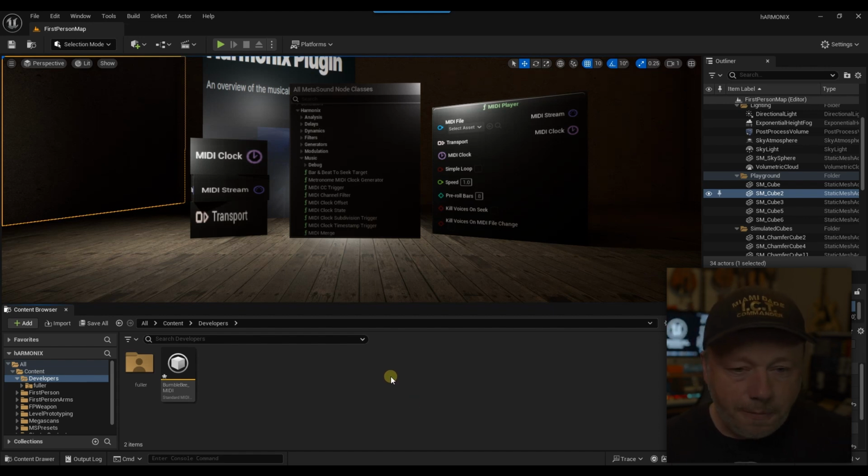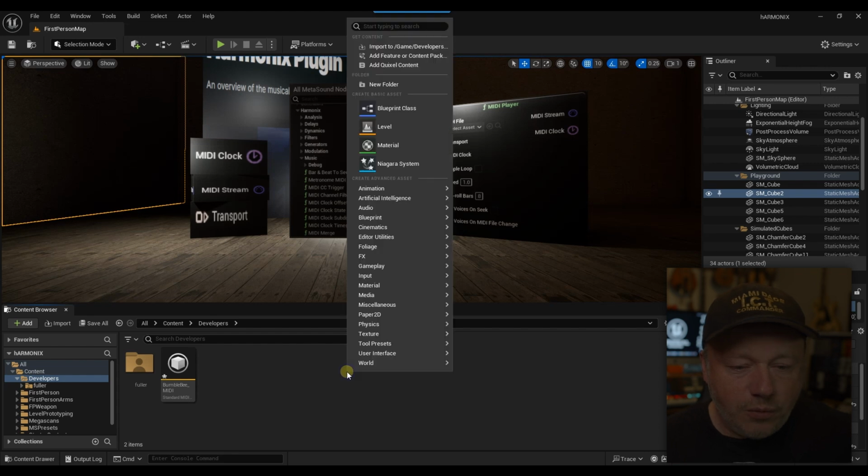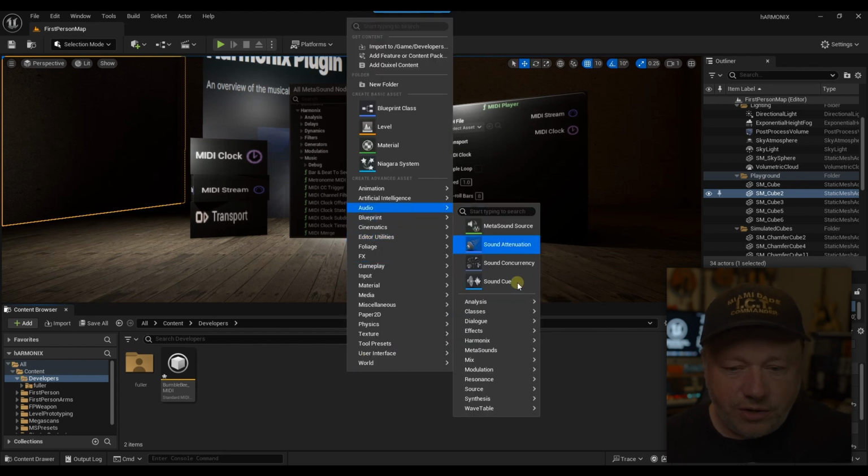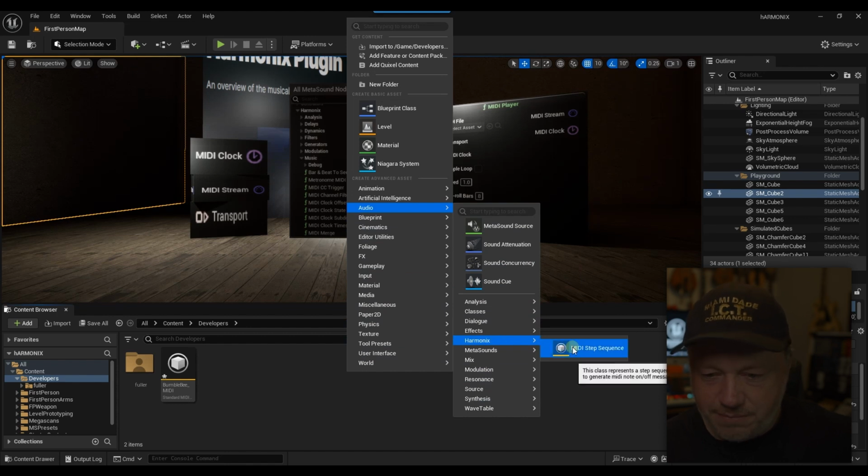Okay, so if you right click on the content browser and go under audio, you will now see HARMONIX as a folder and you will see MIDI step sequencer. This is the only thing available in the content browser. And we're gonna talk about this a little bit more in video three.